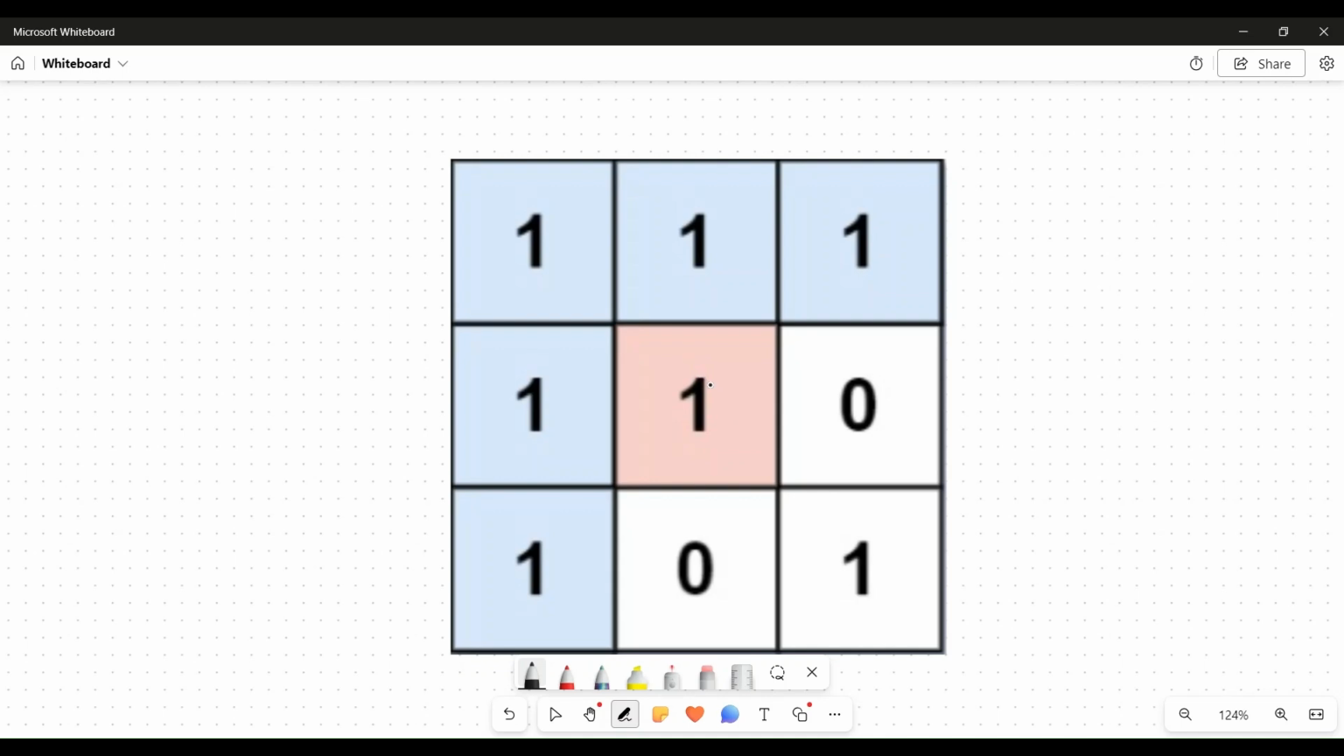Let's try and understand this problem. Basically, given a starting position, the problem wants us to check its adjacent cells. If any of the adjacent cells have the same color integer value, we recolor it to the new color integer value.